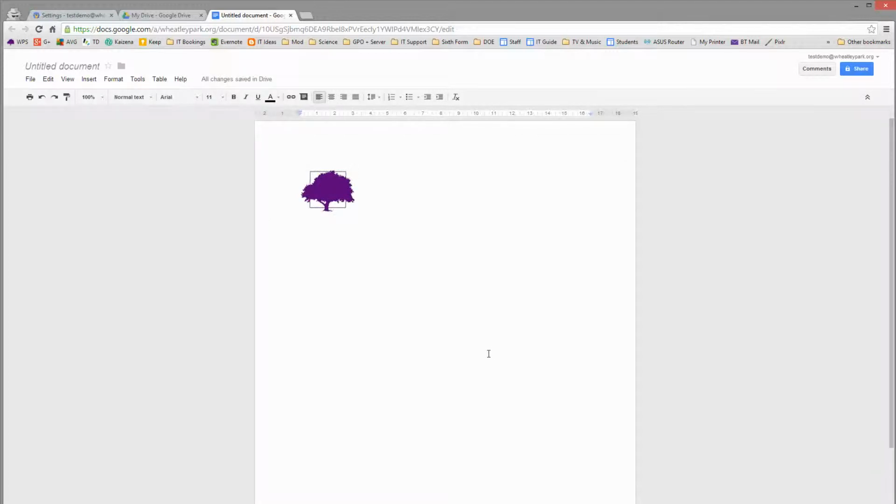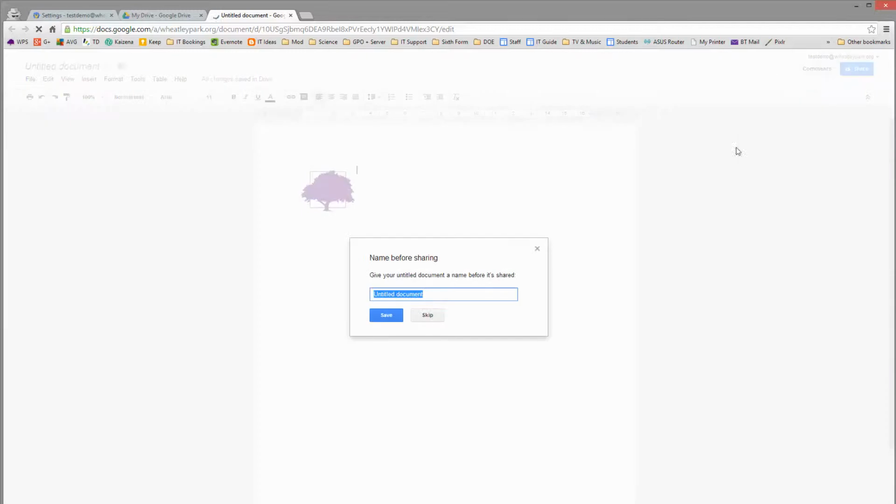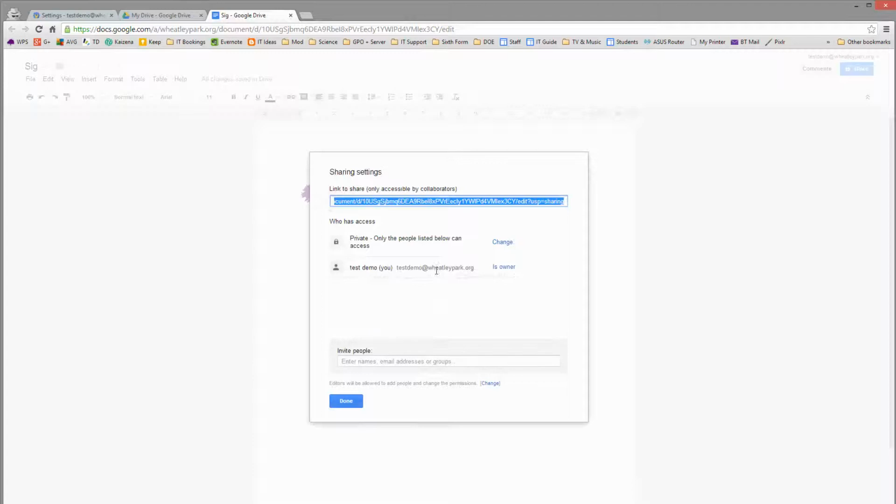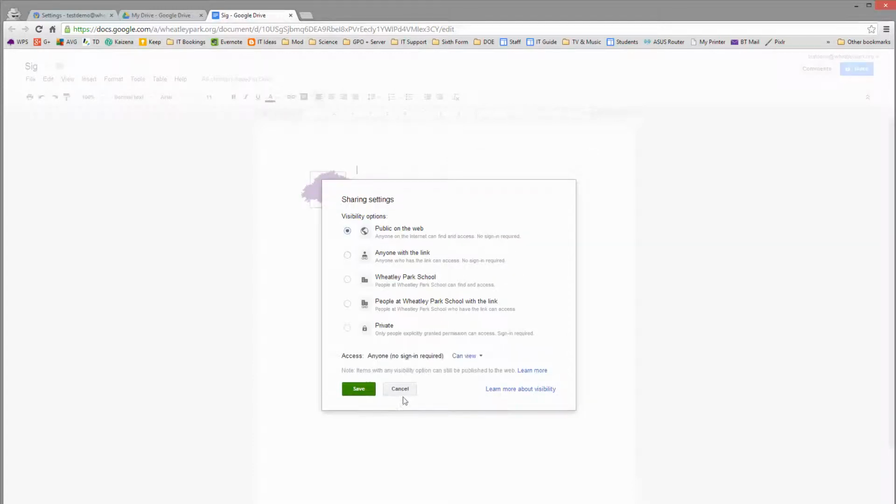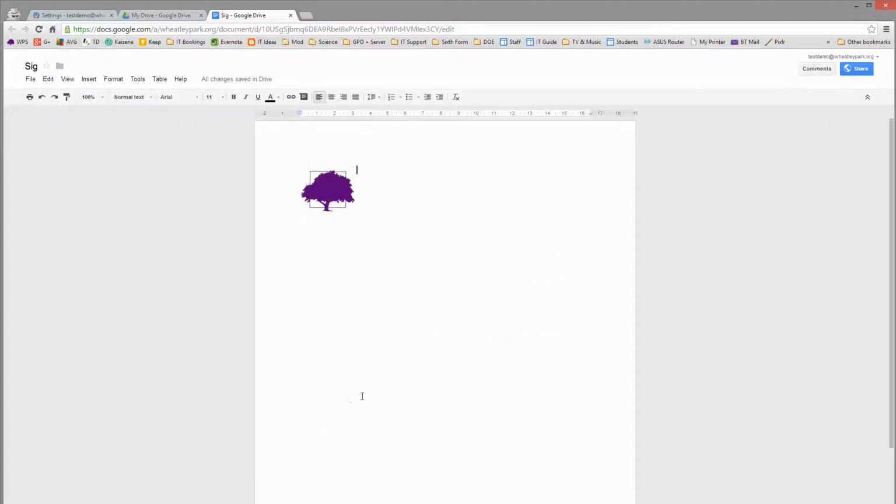Now to get that image onto the email signature, what you have to do is share this document. You've got to give it a name. Let's call it SIG. And then you have to change it so it's public on the web, so anybody receiving your email has actually rights to view that picture. That's all you're going to put on there, and you're going to have it as can view, so nobody can change it. So you click on Save. And that's more or less it.